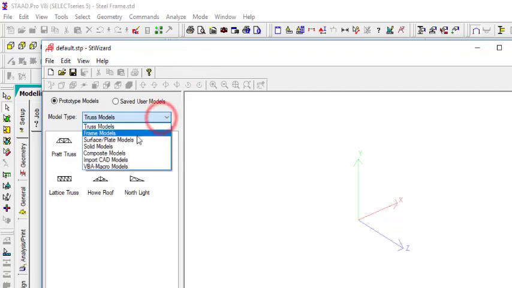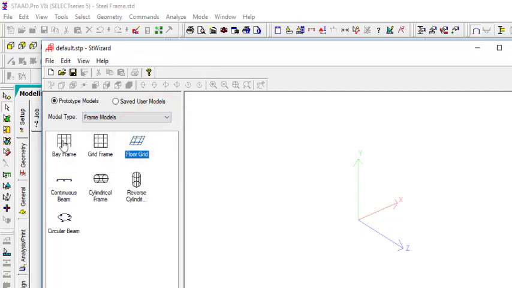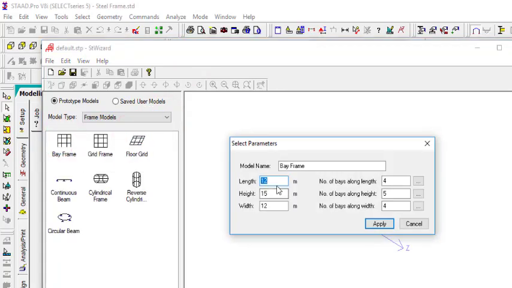Then I can pick frame model, then just double click on the bay frame here. Then the length, I will use a length of 8 meters, and then height, I will use height of 6 meters, and then the width, I'll use a width of 5 meters. Okay, then I'll make everything to be two bays. So I can have 2 bays each.